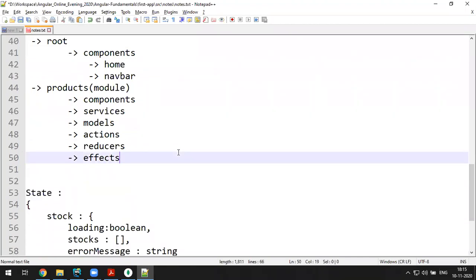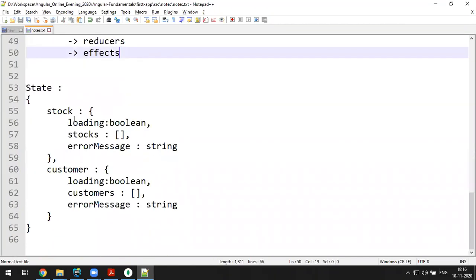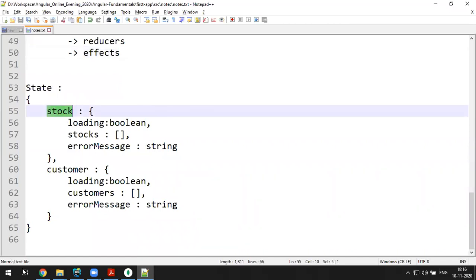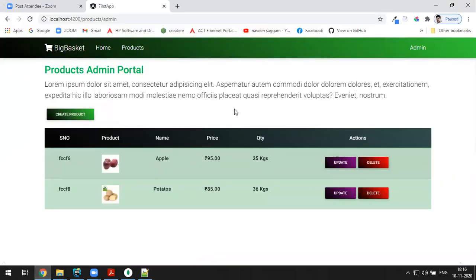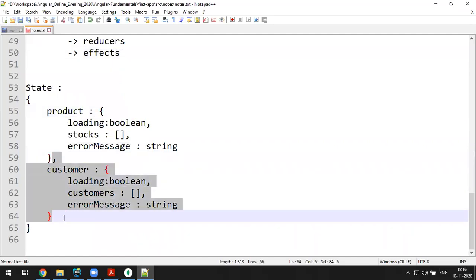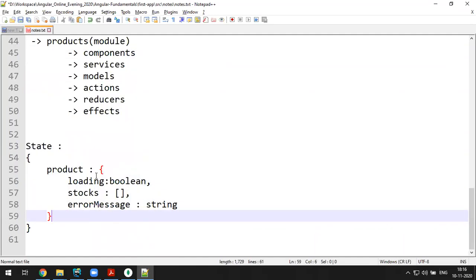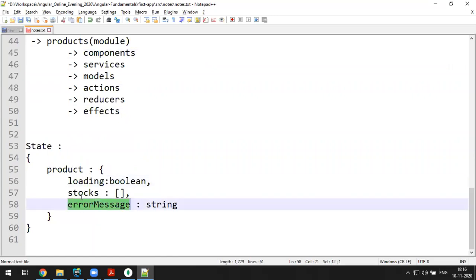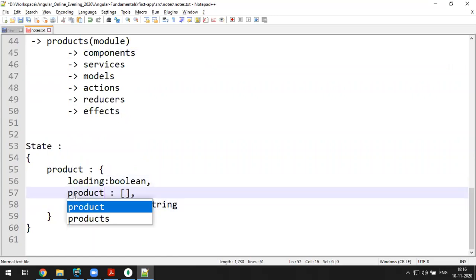And then what about the state information? So the state, what are you supposed to do? The state will be what you get as the whole products here. So get all the products. I take just one module, right? So that is just product, and these other things are not required. So loading is required, error message is required. This is going to be all the products.